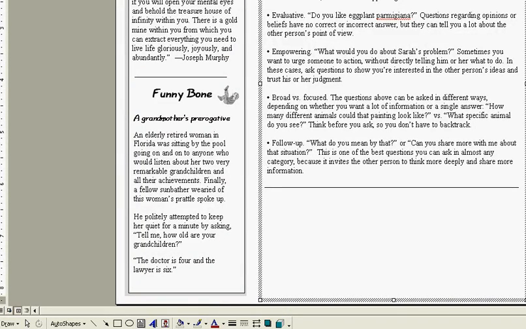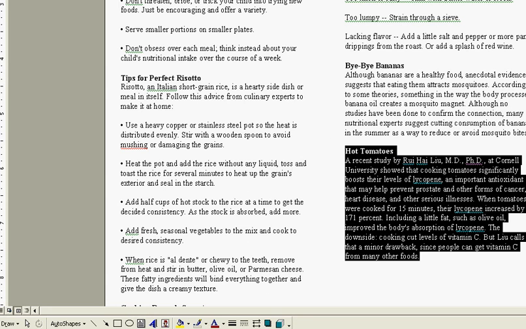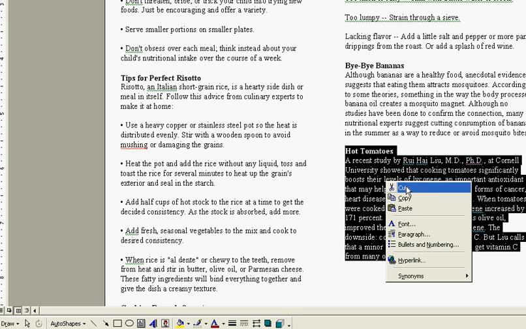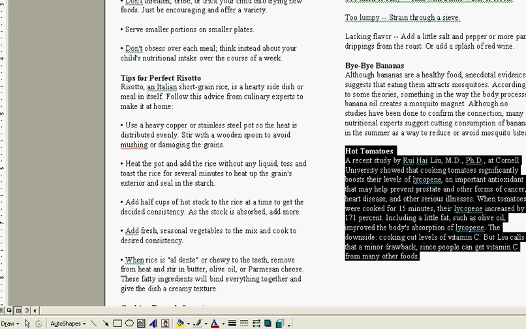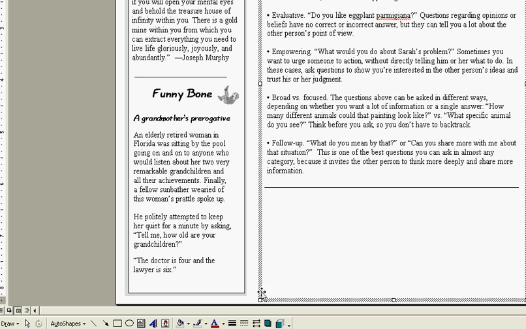Then I'm going to go over to my Leadership Advantage, and this is the publication that has over 20 pages of content that you can incorporate into your publication. So I'm going to click on that, and I found an article here that I would like to include on hot tomatoes. So I am going to copy this, and I'm simply going to come back over here to my publication, and I am just going to Edit and Paste.